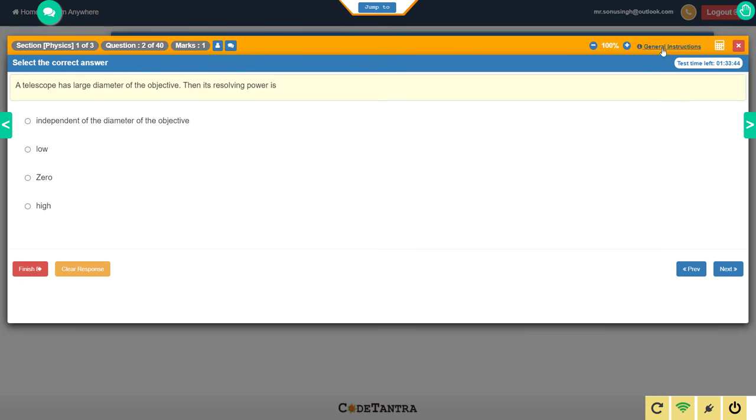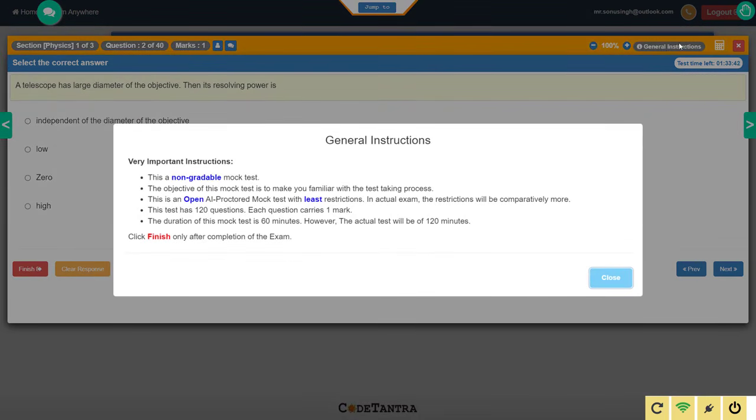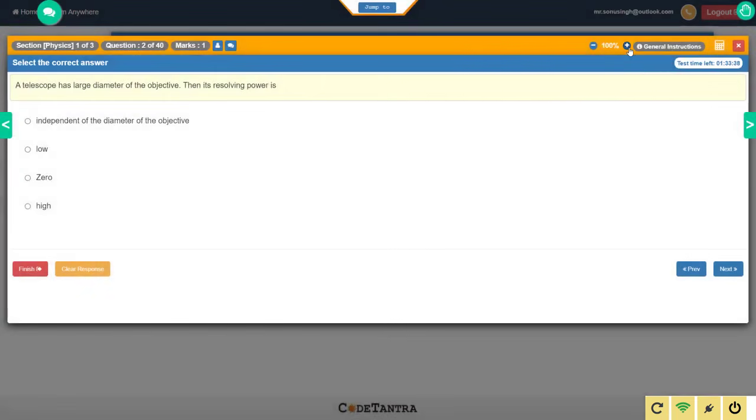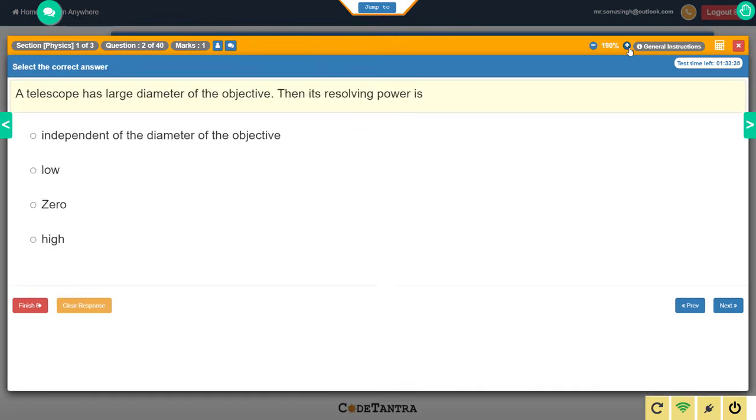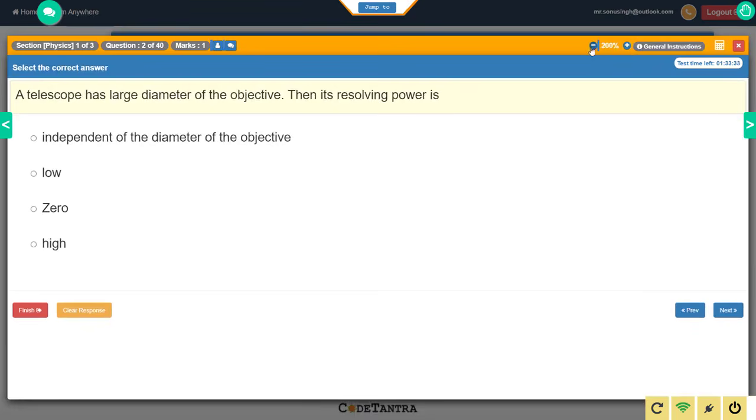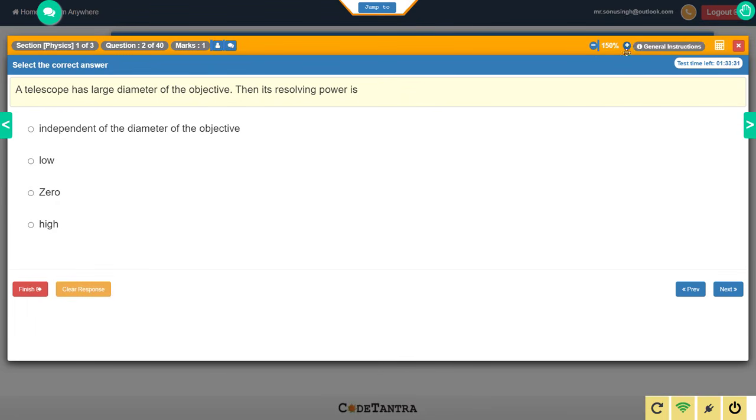I can access the general instruction of the paper by clicking on this general instruction button. Once I review this, I can close it. I can zoom in to the portal to see the text bigger on my screen. I can zoom out also. Then I can go to the next question using these buttons as well as these 2 green buttons, as you can see here.